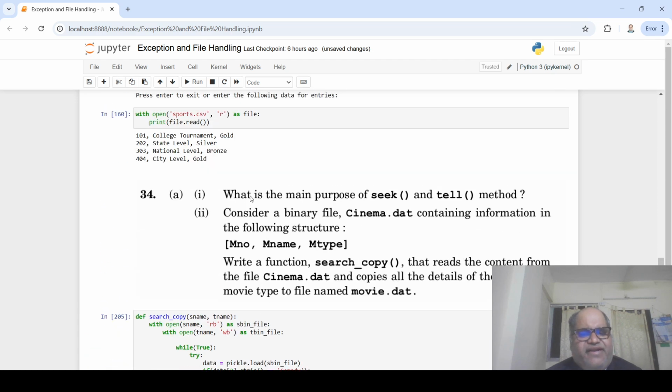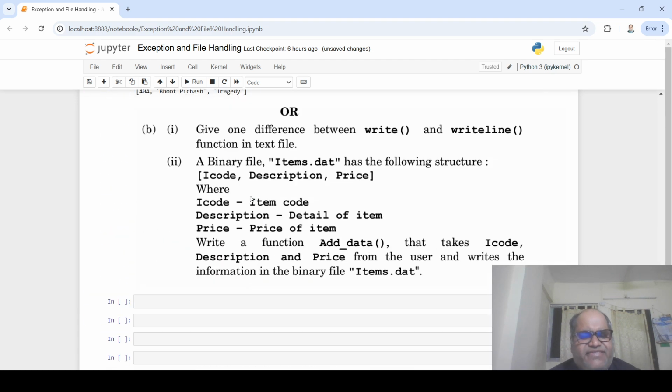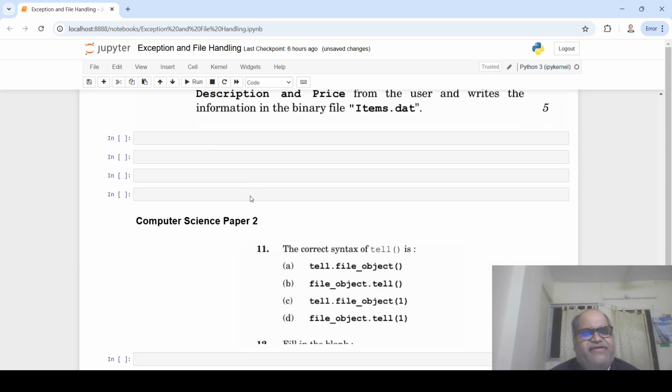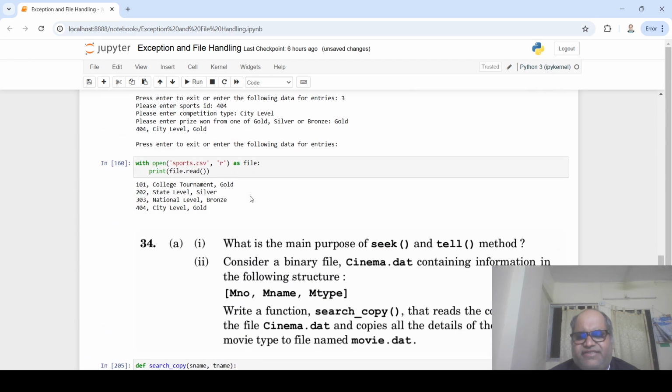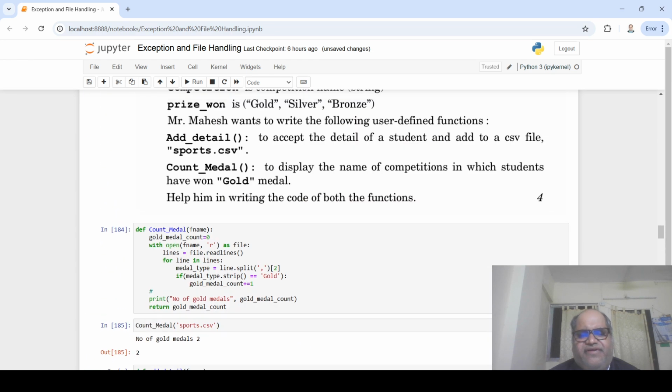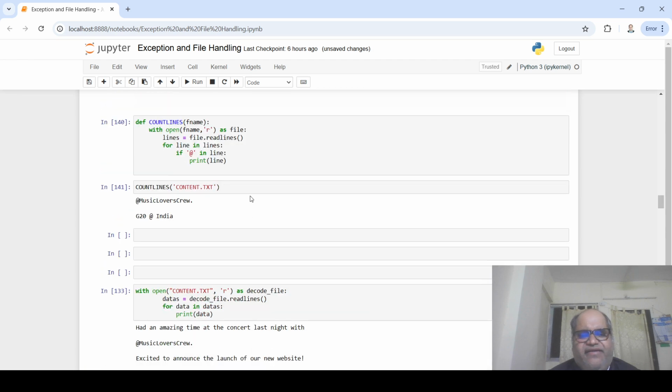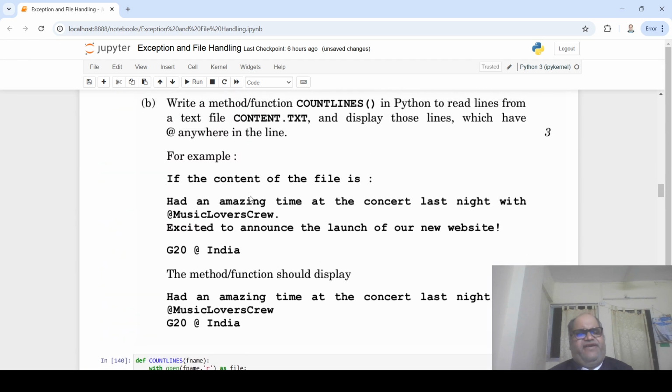I think we are running a bit late on this exercise. There is one very simple exercise about writing data in items.dat. We have already done it. You have to simply take icode, idescription and price and get it done. So you have covered 5 marks, 5, 3, 8, 5, 4, 9, 3, 12, 2, 14, 15.